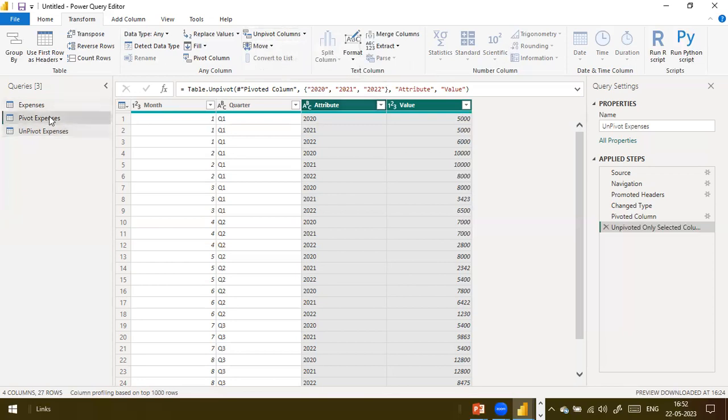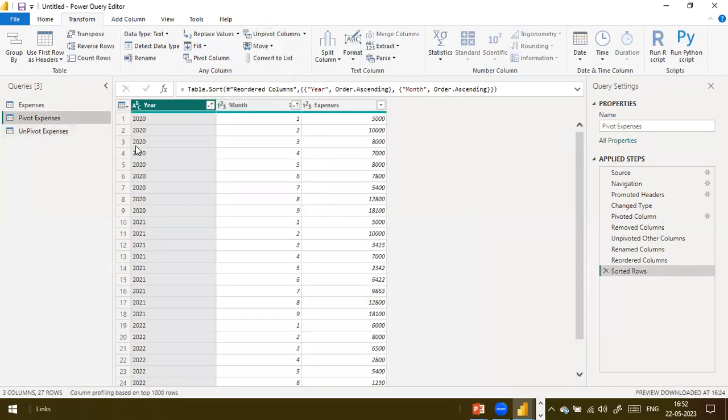Okay, the pivot is the opposite. Rows to columns. Instead of 2020 here, see 2020, you need to scroll down and see. You can convert this one as rows to columns. 2020 will create a column for 2020, 2021, 2022. Year will not be there. And that is what we have seen.